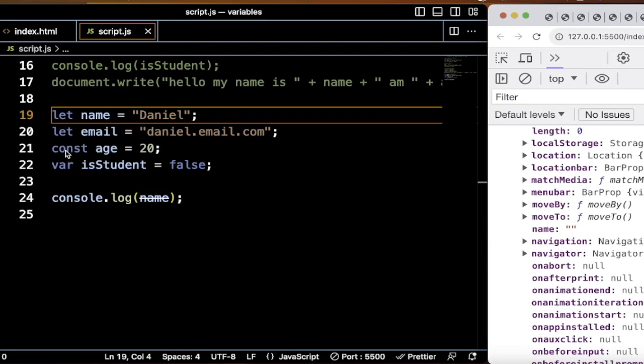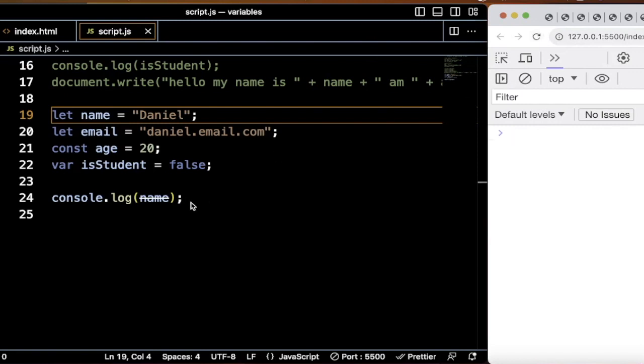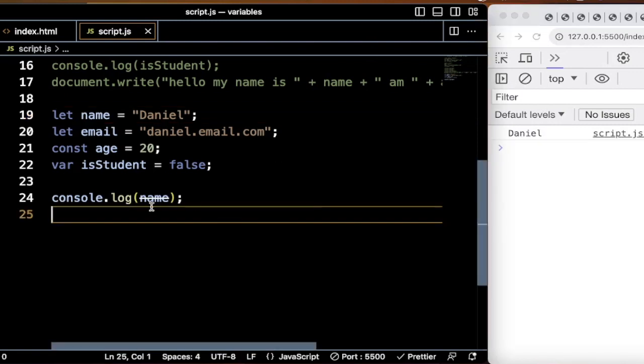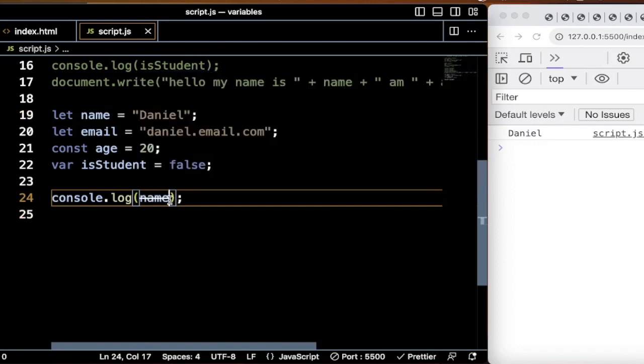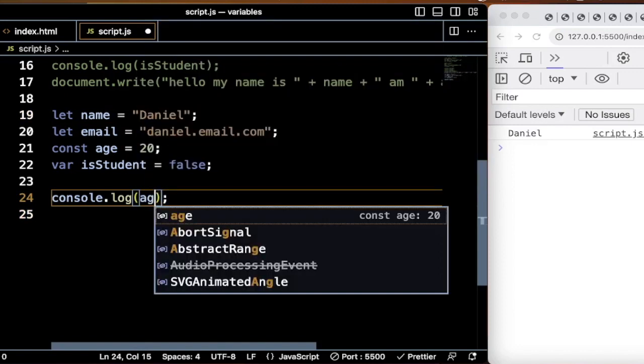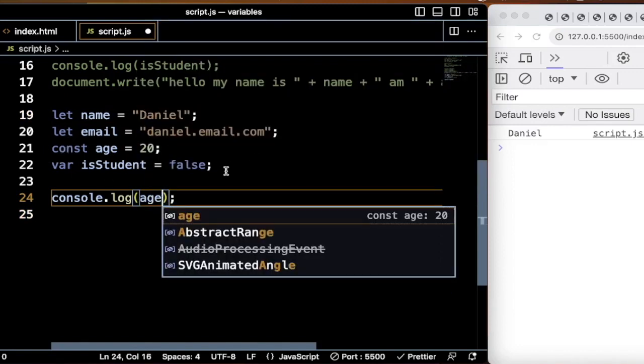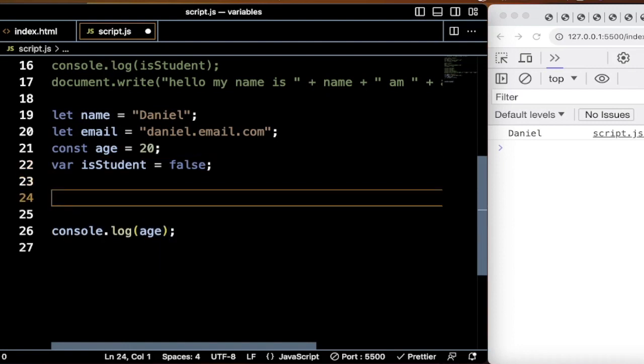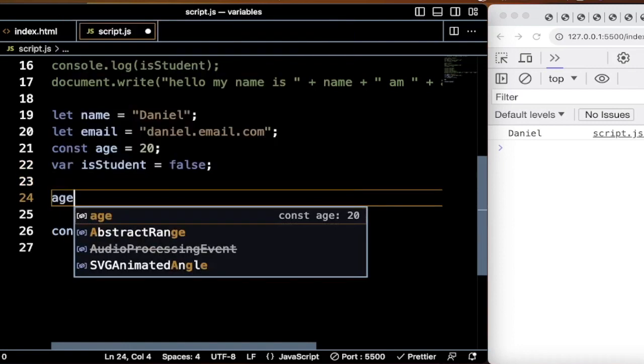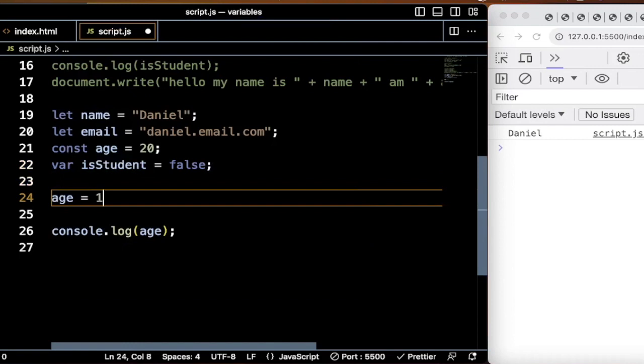So the difference is, as you can guess, let allows us to mutate the value of the variable, but with const we can't change it again. So let me clear this, refresh and clear the console. So now we have this variable name. Let's set it to age. Now let's change that. Since we declared the age variable with const, let's try to change it. Let's set age to something else. Let's say 15.